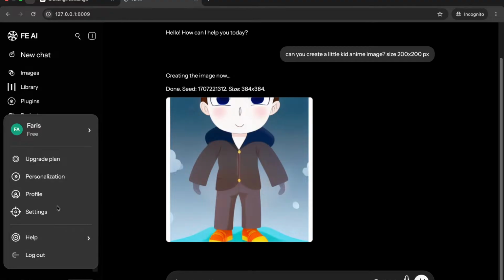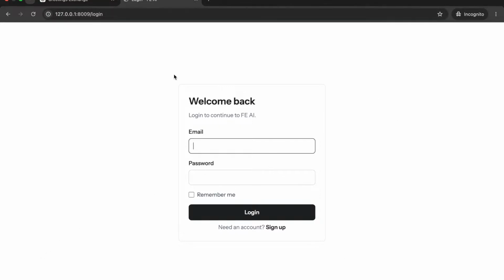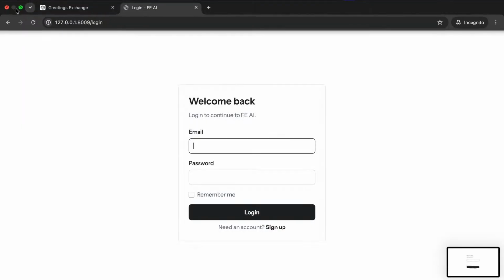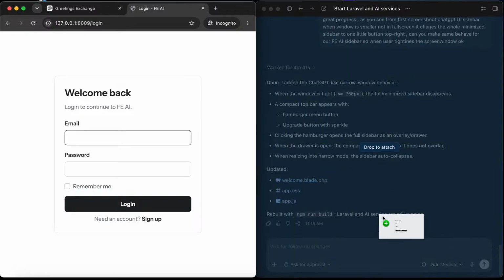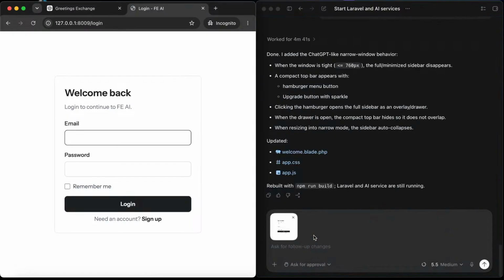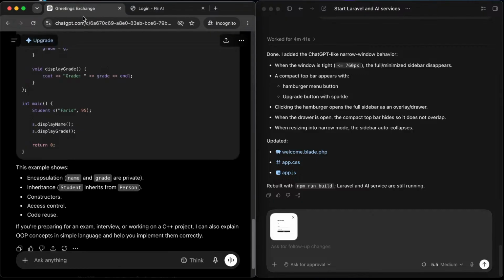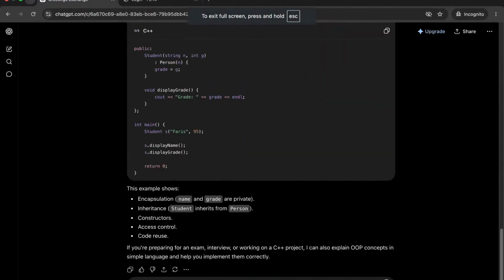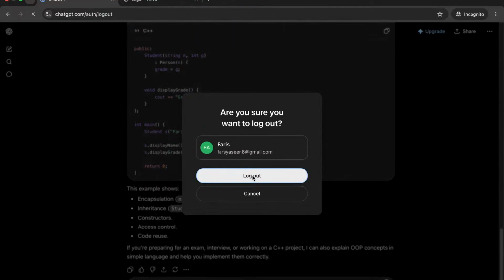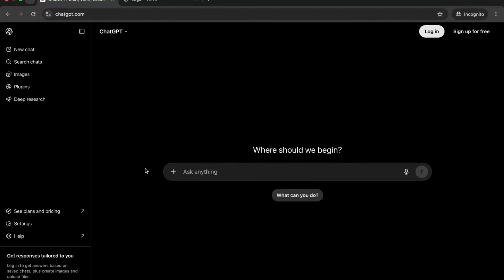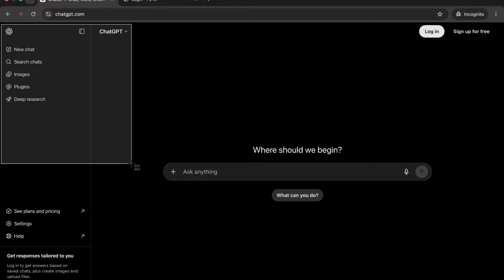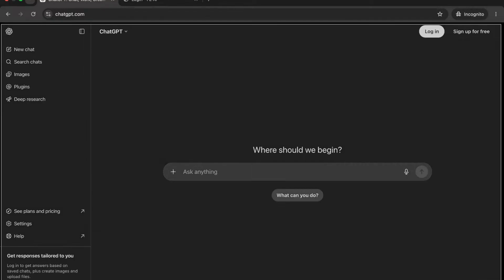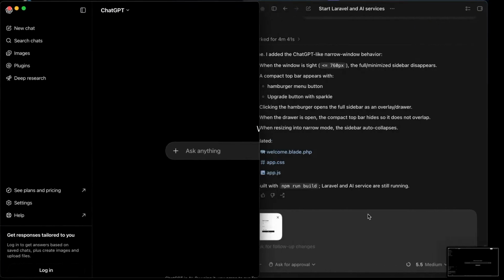Yeah, the final thing we may do: if we click on the logout, it's coming back to this UI, and we are not happy with this. We're gonna tell it to change this login layout to be like ChatGPT. So we're gonna take a screenshot and give it, and also we're gonna use the ChatGPT logout layout. So we're gonna make a logout and see how is the logout here. Okay, yeah, let's attach this screenshot as well.